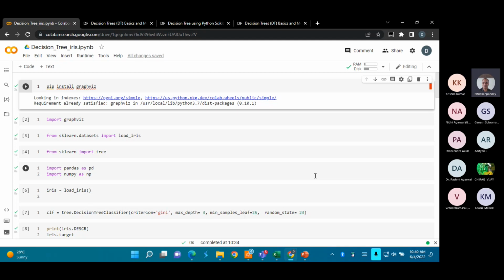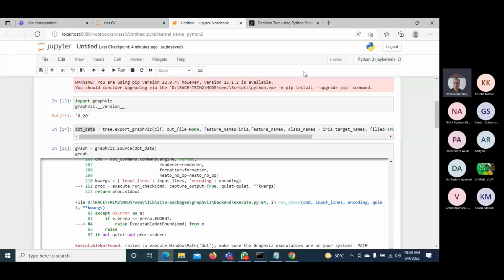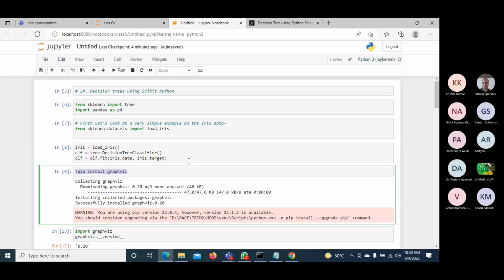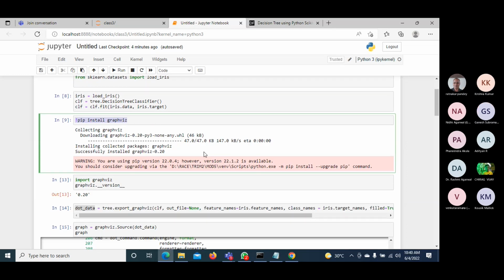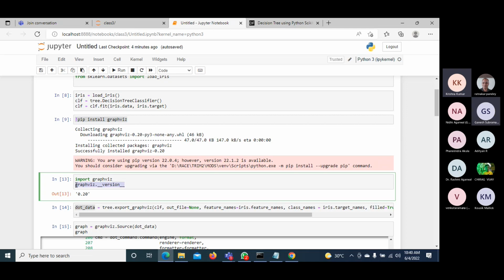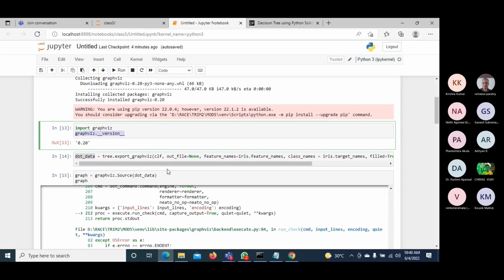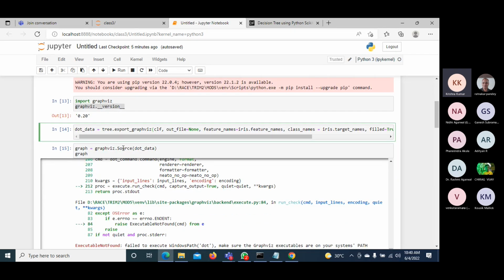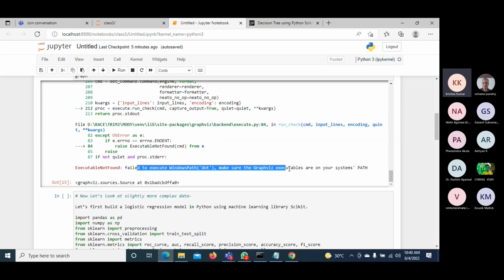Can I share my screen? Yeah, please go ahead and share your screen. I have shared it. Sir, I'm not able to see that. Now it's coming up actually. So here I just installed GraphViz. I tried to import and check for the version. I'm running this data, which runs fine. But when I call graphviz.Source on the data, it's giving me an exception, failed to execute.